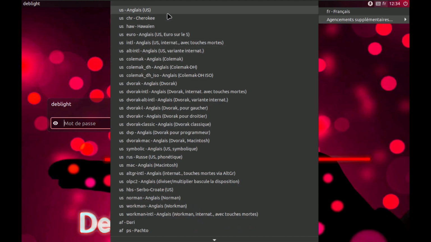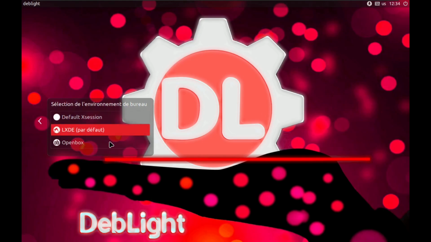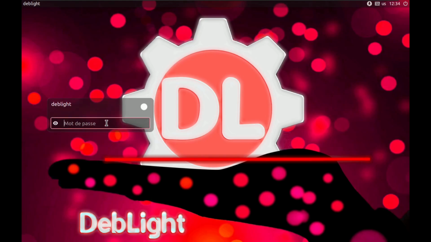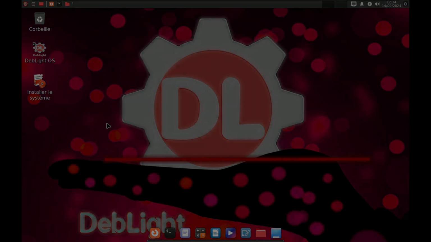So you can change it to American English, and here is the date and time, and here you can see the sessions like default, Openbox, and other things. So LXDE, you can choose whatever session you want. The password is LIVE. Let me type it in and hit enter, and it's going to log you in. So it took almost 2 minutes completely to load up the desktop.